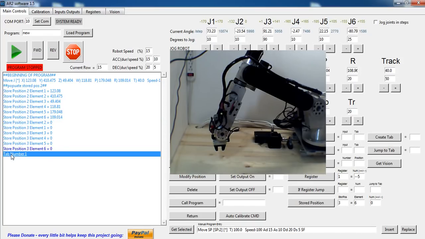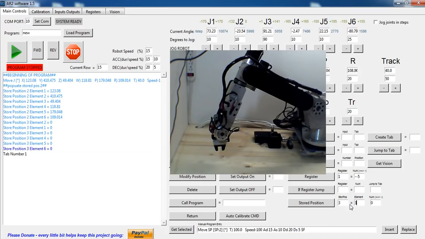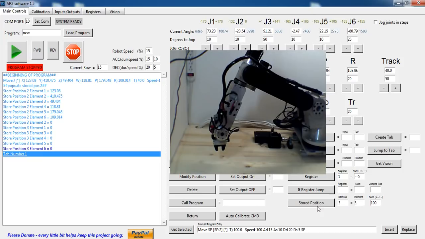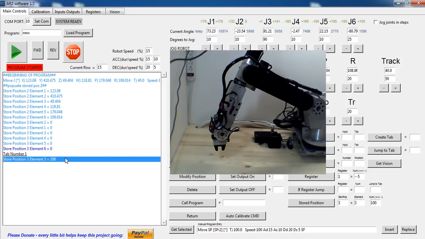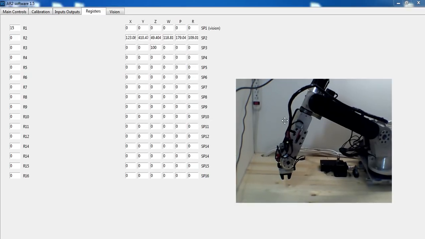So I'm going to come here, and let's say we're doing a pickup and I want to come in above my pickup position first. So I'm going to say stored position 3 element 3 equals 100. So I'm going to be 100 millimeters up off the deck. If I execute that position, stored position 3 is 100 millimeters up higher.